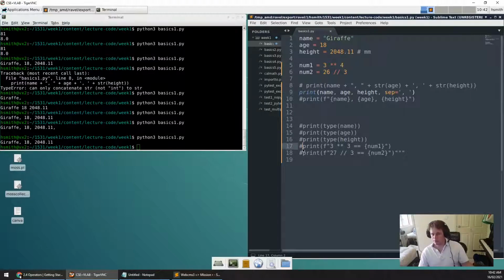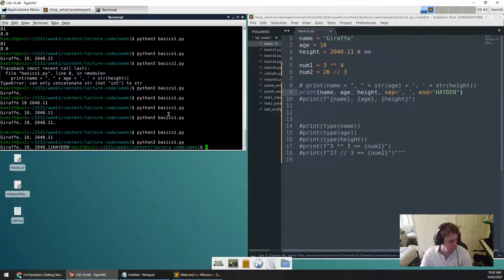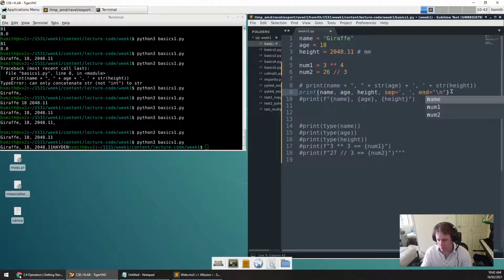Common question people have: how do I stop that happening? Because there are some times when you want to not print a new line at the end of the string. The answer is that on the print command, you can give it another trailing parameter, which is end. The end property by default is a new line, right? Every print command puts a new line there for you, but you can specify something else. So I could make my print statement end with Hayden. And you see that new line's gone because I've replaced it. It's by default a new line, but I've replaced it with that.